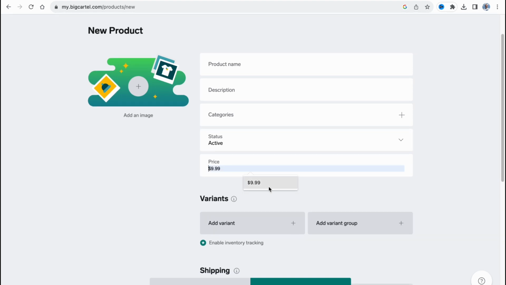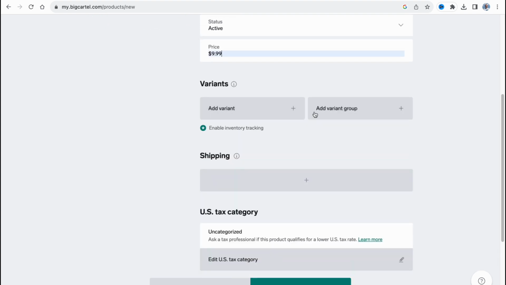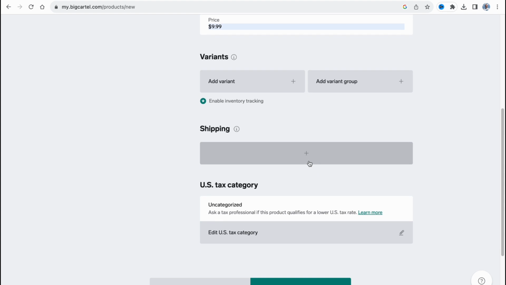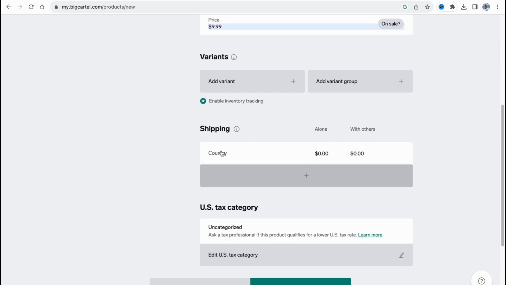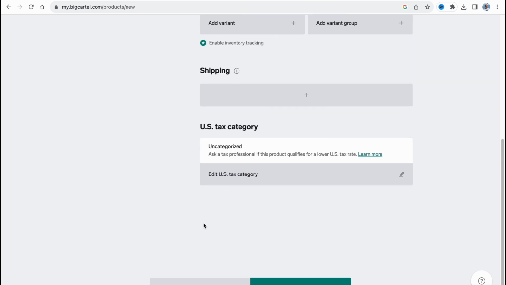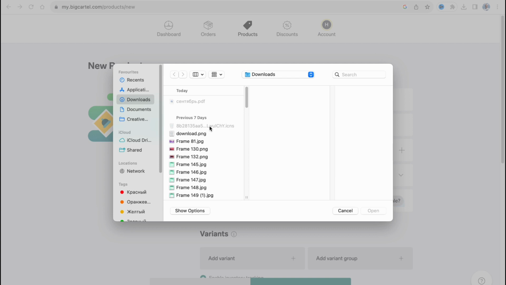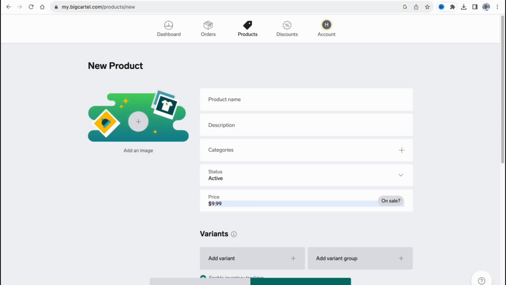And also we can add a price. Let's add $9.99, and we can add some variants, like add variants, variant group, and we can also set up our shipping. So we can add a country along with orders, and it will be suitable for you, so it depends on you. I suggest you visit this page and set up the shipping by yourself. We can also find the US tax category and add it. When everything is done, we can also add an image. We can add a couple of images or only one, and then simply click on save.